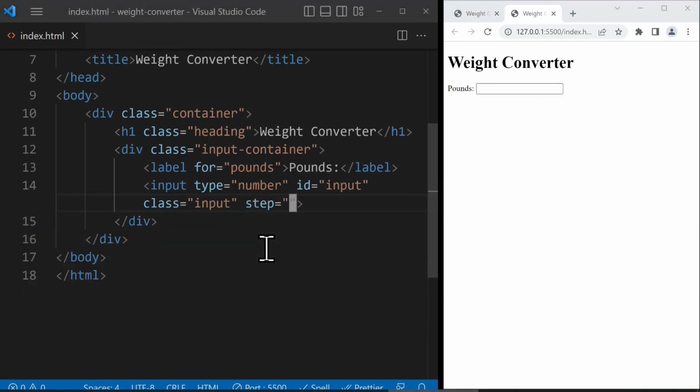We just say, for example, I want it to be changed 0.1. So each of them is going to increase by 0.1. So that was it for this section for the input container.